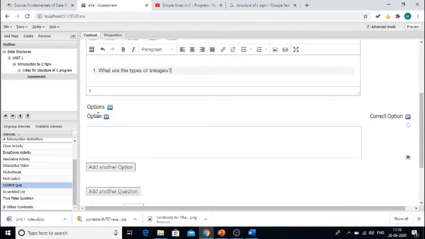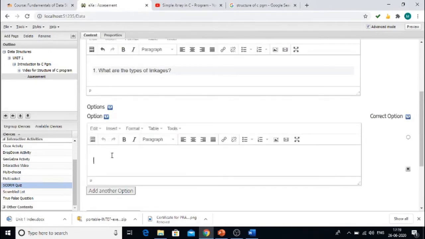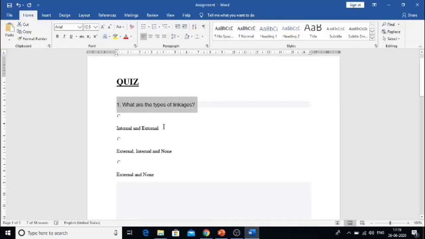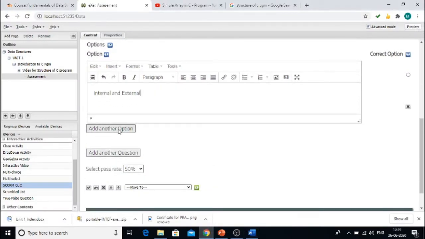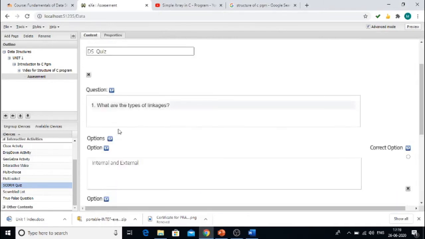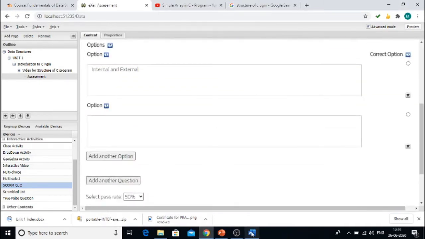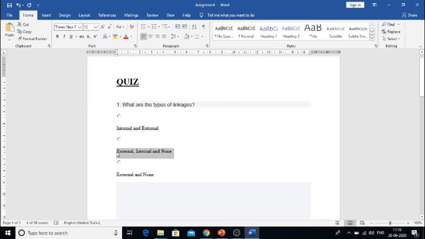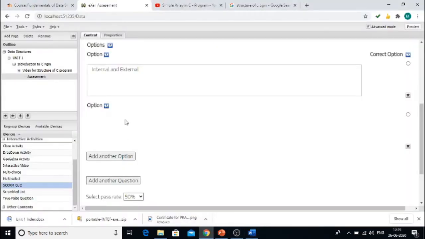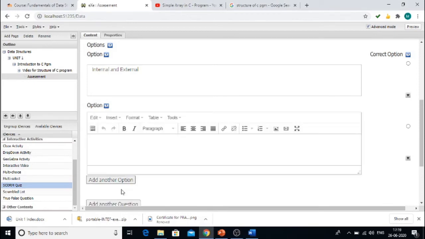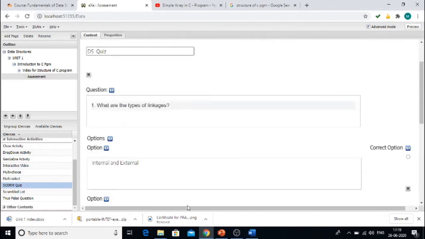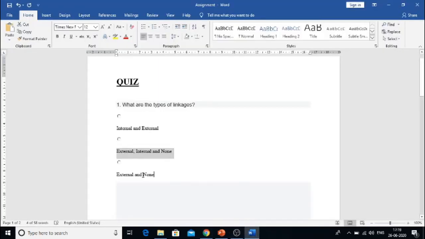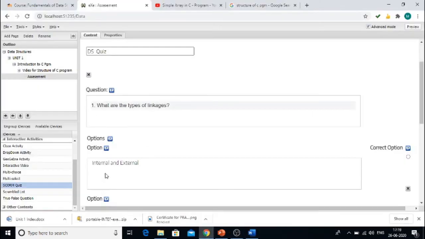Then go to the options. Click on the first option and paste your first option. If you have multiple options, select add option. Inside the second option, paste your second option. I have a third option also. Copy your third option and paste it.